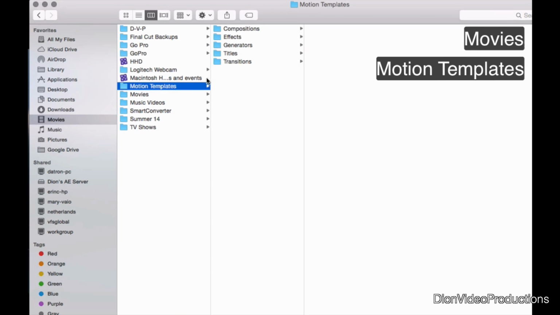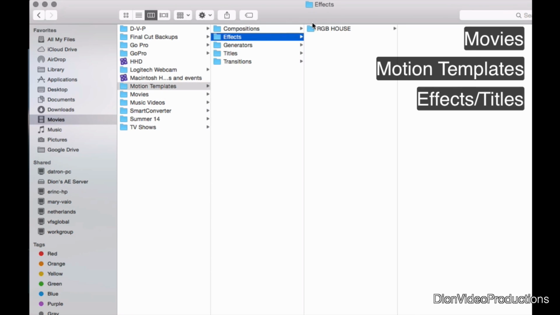We're first going to go under Movies, Motion Templates, and then under that, you can install it under Effects or Titles. As you can see, both of my plugins, one of them is an effect and the other is a title, and they are both from RGB House, and as you can see, they have just been installed. If you do not already have these folders, you can simply make them. Just make sure they are named exactly the way they are in the video or on the right side of the screen.